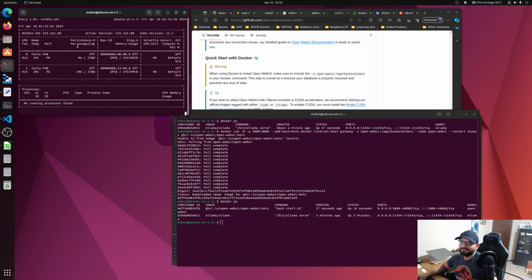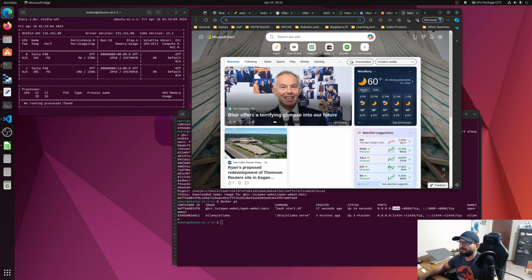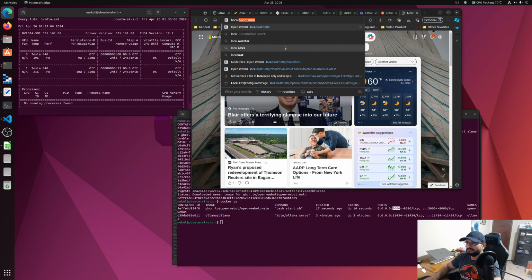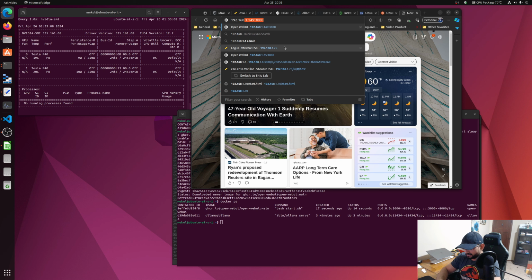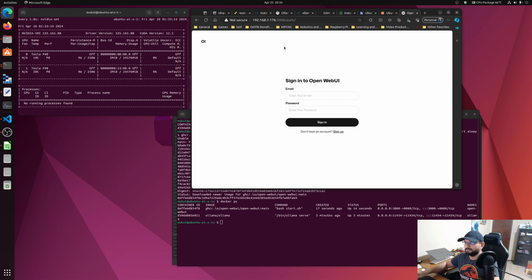So even though these P40s are not close to the newer enterprise grade GPUs, they are good enough to have a sufficient amount of VRAM to run Llama 3, which is something that I'm most interested in right now. So we have our Open Web UI running, and it is mapped to port 3000. Let's now go and open, oh no, not local, 192.168.1.176, which is our server, and 3000 is the port.